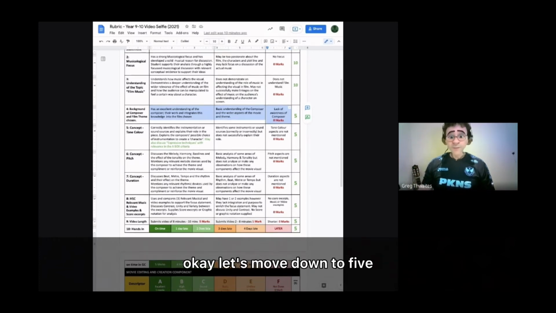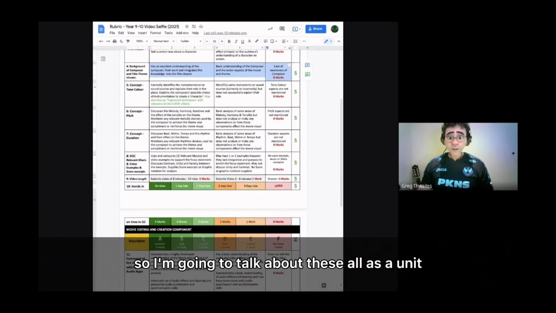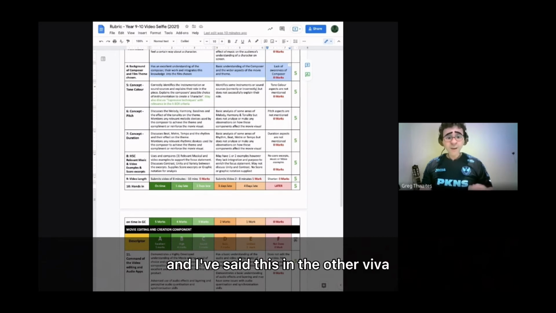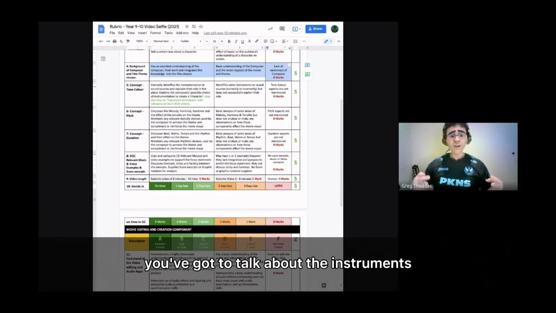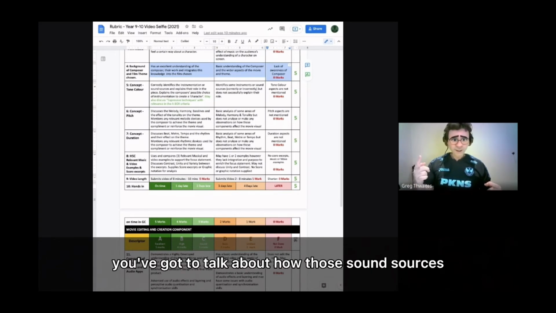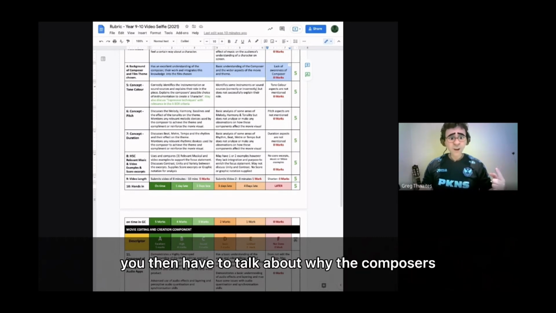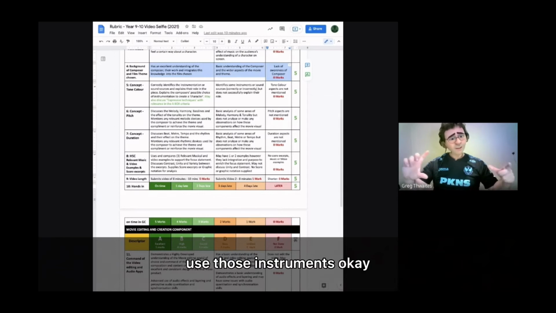Okay, let's move down to 5, 6, and 7. So I'm going to talk about these all as a unit. There's 15 marks up for grabs. And I've said this in the other Viva. You've got to talk about the instruments. You've got to talk about how those sound sources and instruments are used. You then have to talk about why the composer has used those instruments.